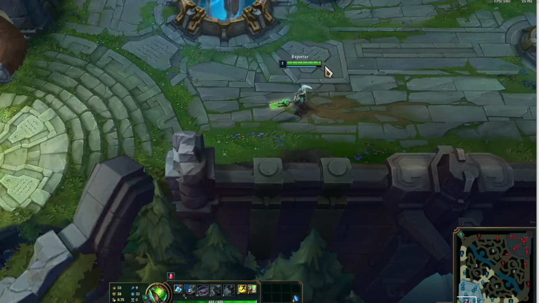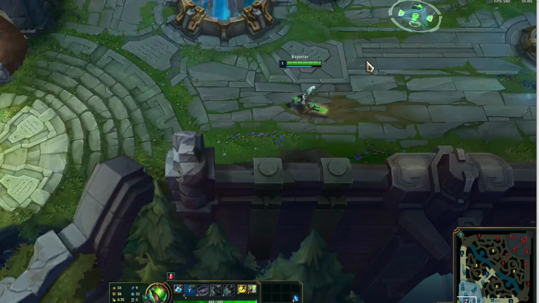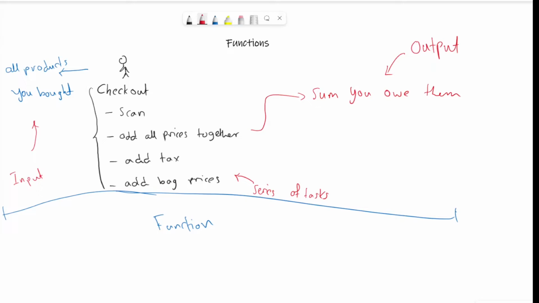And what would that entail? It would reduce our mana, it would play that animation. If that animation hits someone, then we would do something with that as well, right? So all of that would be inside of a function. So now that we have an idea of what a function is, how do we write a function in code?